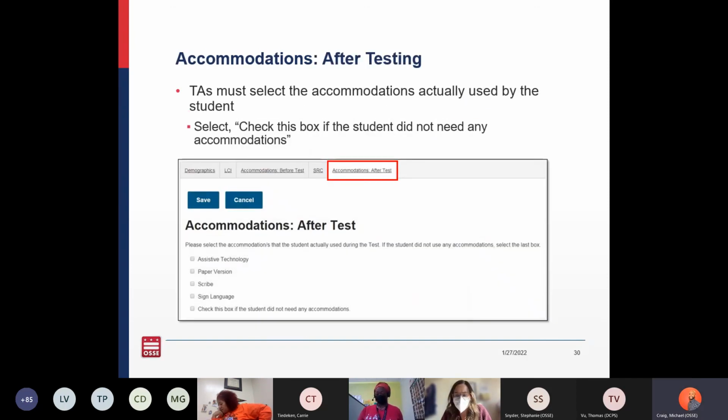Test administrators must complete the after test accommodation section. Similarly to the before testing accommodations, you must complete the section about what accommodations were used after testing. Again, these are some accommodations that are listed, but this is more data that is collected by the consortium.